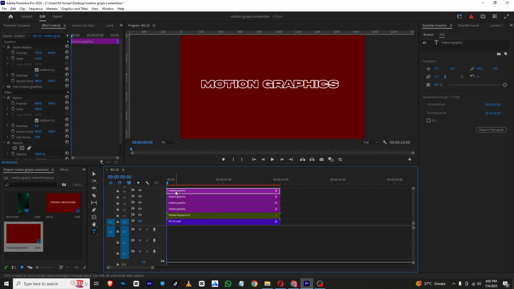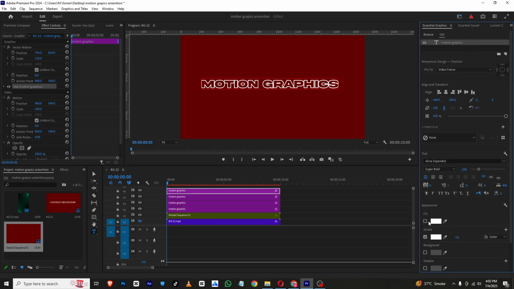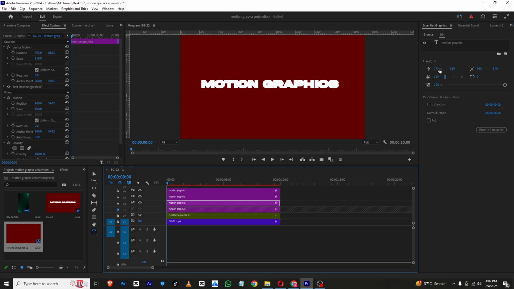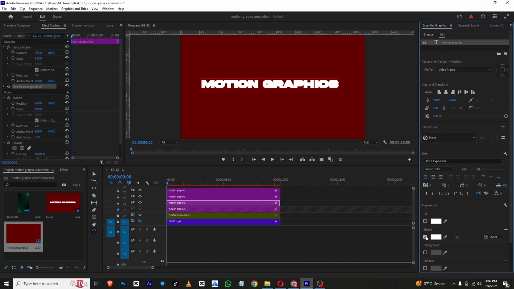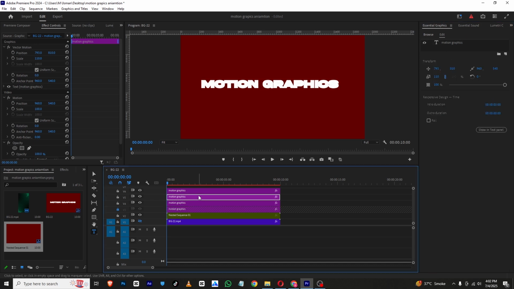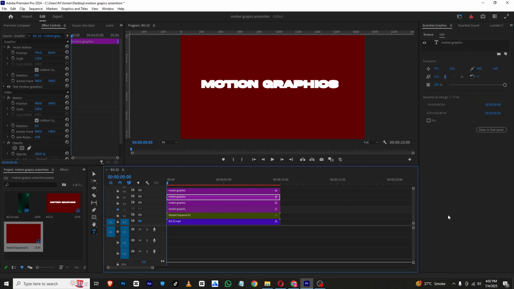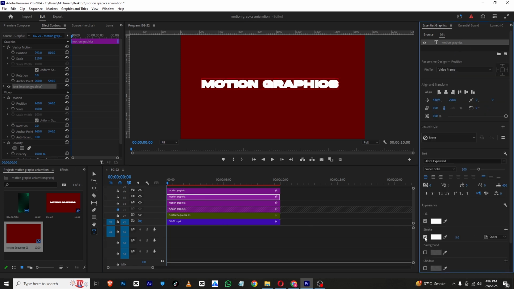Now once I have made copies, this is our base layer, so I will lock it like this, and for all these layers I will just simply disable the stroke and enable the fill option. And for the last one I will do the same, and for these two like this. So let's animate this part, then we will move on to the next part.